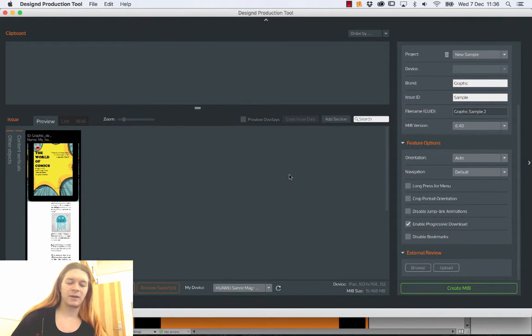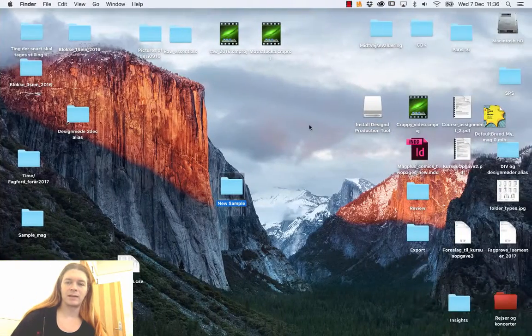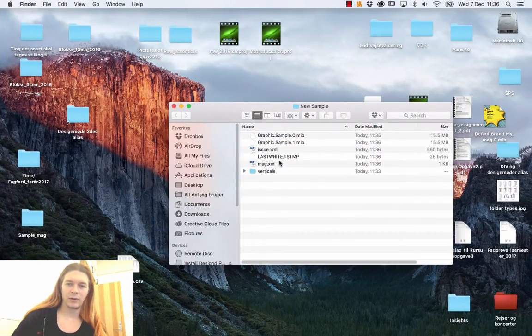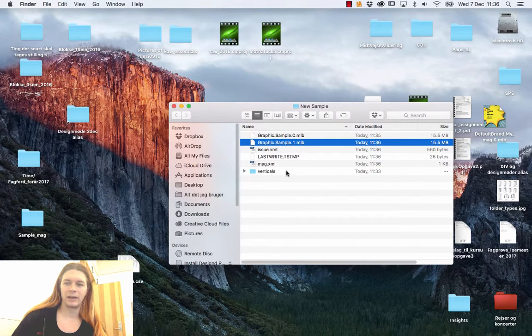Okay, so it's done creating, and if I go to my desktop now and look inside of my new sample folder, you'll notice that the MIB file is located here. And it's going to be this one, graphic sample 1 MIB, because that's the latest created. Next time I create a new MIB inside of this folder, it will be called graphic sample 2, 3, and so on. This can be sent by mail.